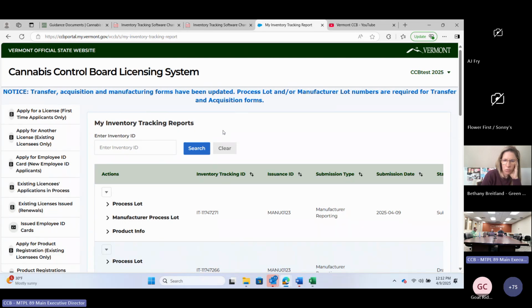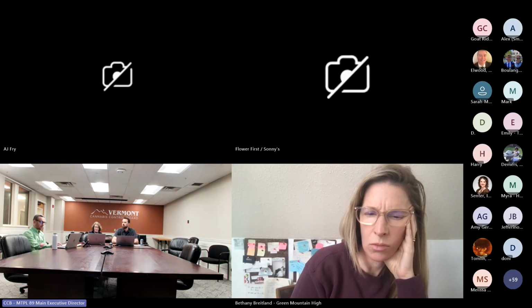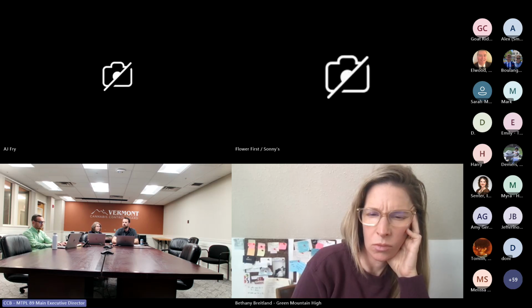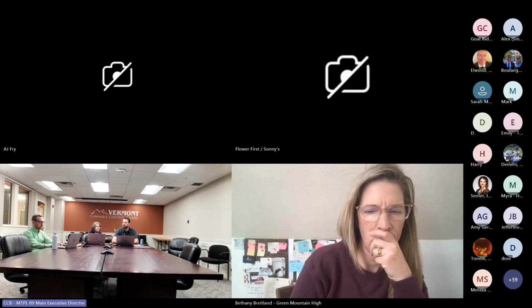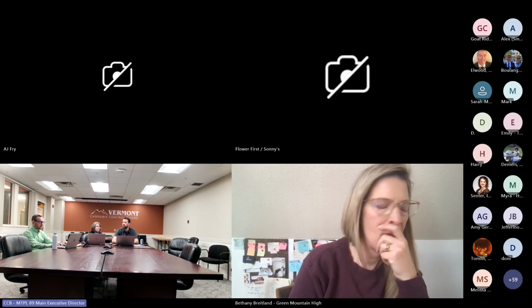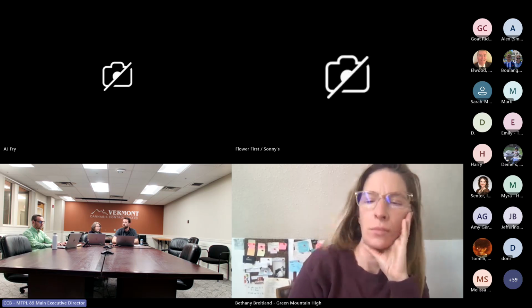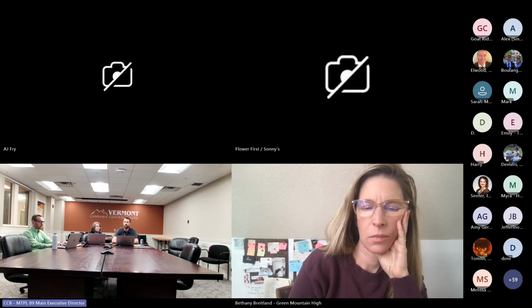With these new changes, are businesses with multiple licenses required to have separate portal accounts for each license to receive and transfer from? Yeah. So right now you'll need to have a separate account to do the transfer and acquisition reports if you have multiple licenses. So the example is doing transfers from cultivation to manufacturing under the same business ownership. It'll need to be a different login for doing those two activities.